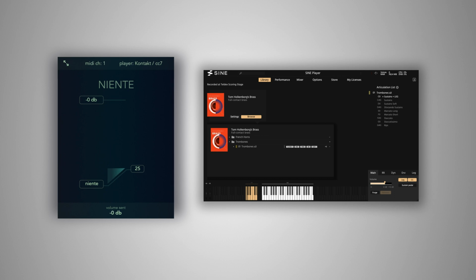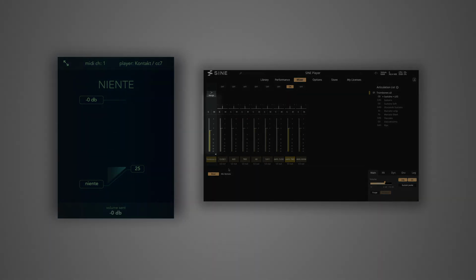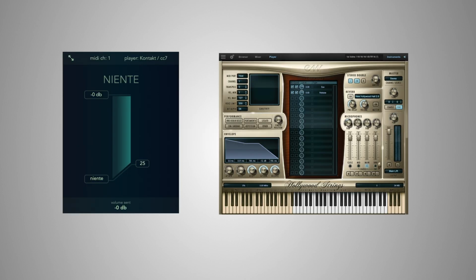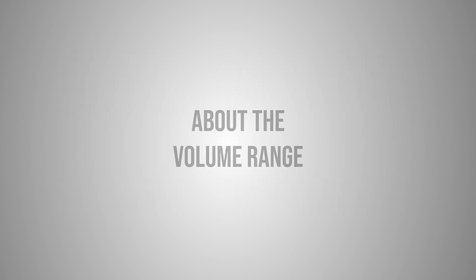So in SINE Player, how do you see the volume taking effect? Well, we just have to go into the mixer page and just look over here. It's controlling the master volume for the instrument. Okay, on to Eastwest Play. First off, this is not Opus. This is the old standalone player, Eastwest Play. So in East West Play, you won't see the volume slider move up and down, so there's no visual confirmation, but the volume should still be responding to CC7 messages.